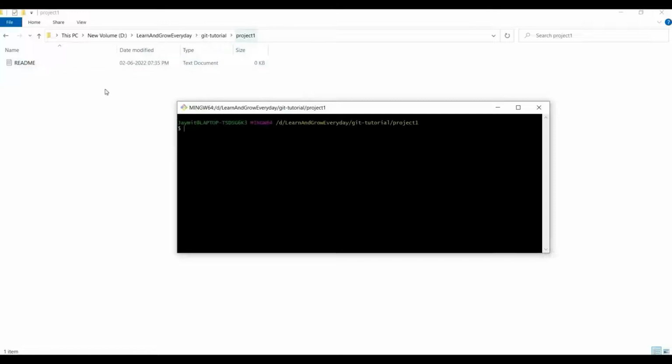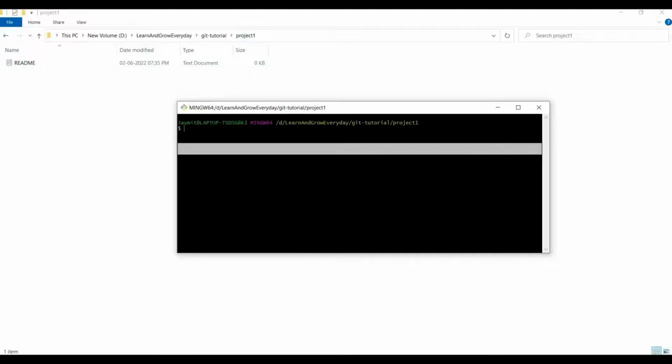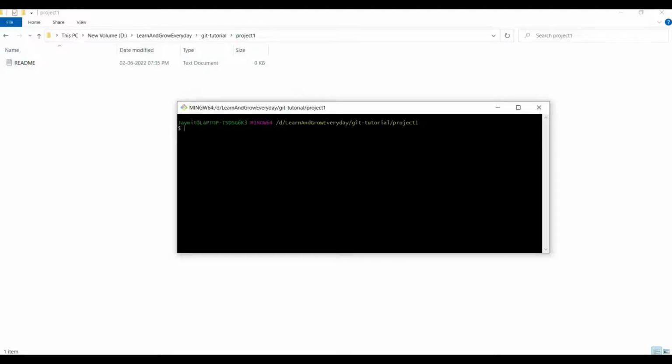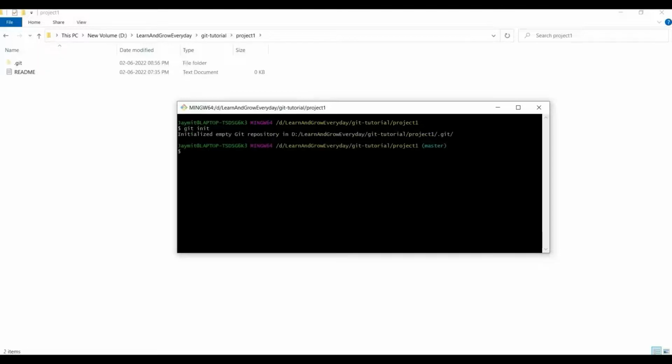For making this project a Git repository, we need to do the first command, that is git init. Okay, so this will initialize Git. As soon as you do git init, which is one important command, it will initialize an empty Git repository. You can see here the .git folder is created.